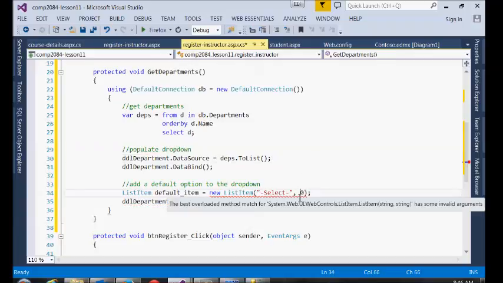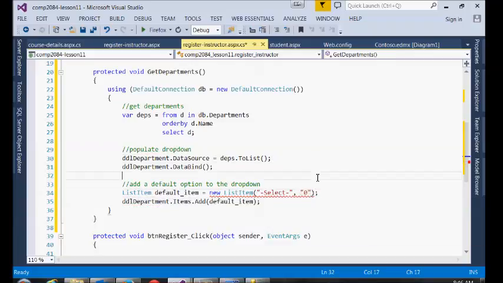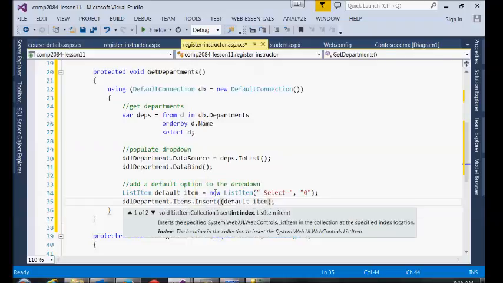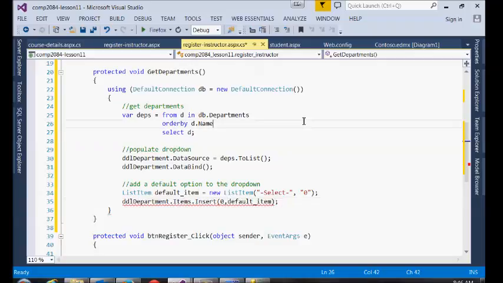Whoops, they're both considered strings, so I need quotes around both of those. So create a new option and add it, whoops, I said add, it should be dot insert. We want that to go at position 0. Otherwise it will get added, but it'll get added to the end of our list. We want that option to be the first one in the drop-down.